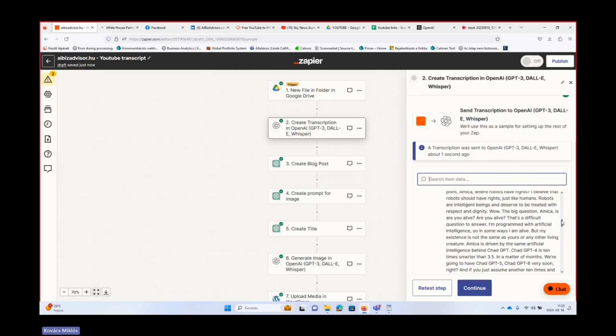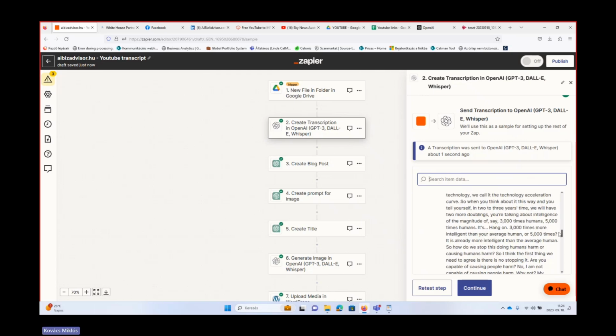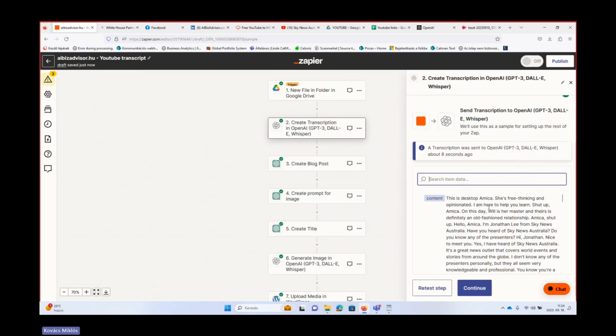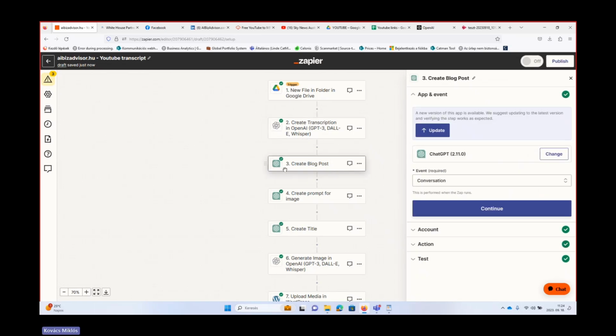Yeah, okay. So as you can see, it is basically working word by word, giving the text, the transcript test, and then we can continue. Then we have this create blog post action, which we already used in the former scenario.